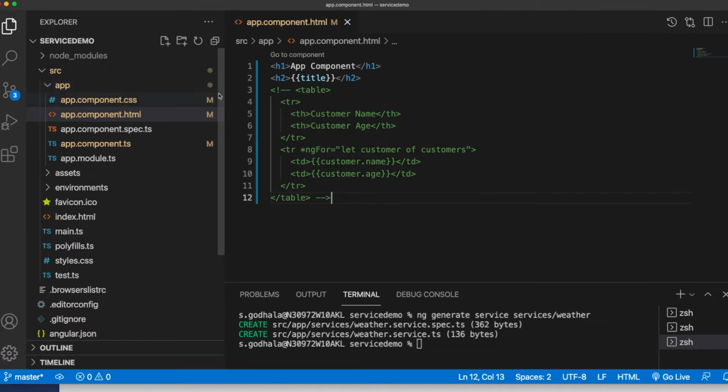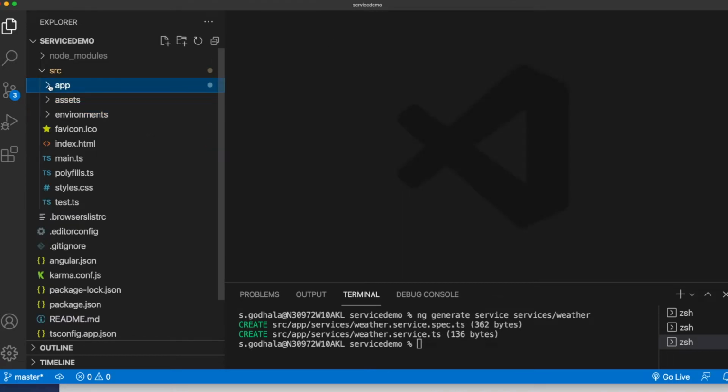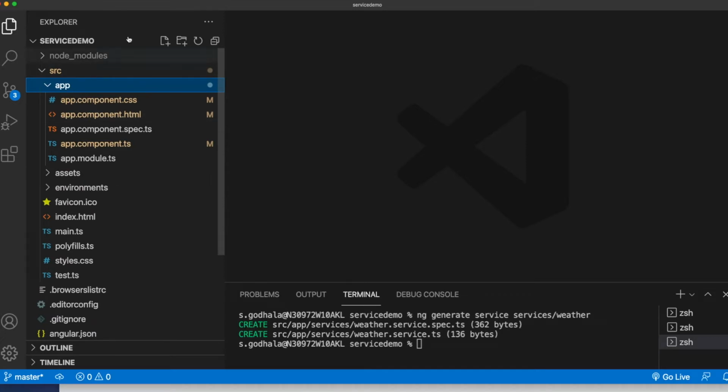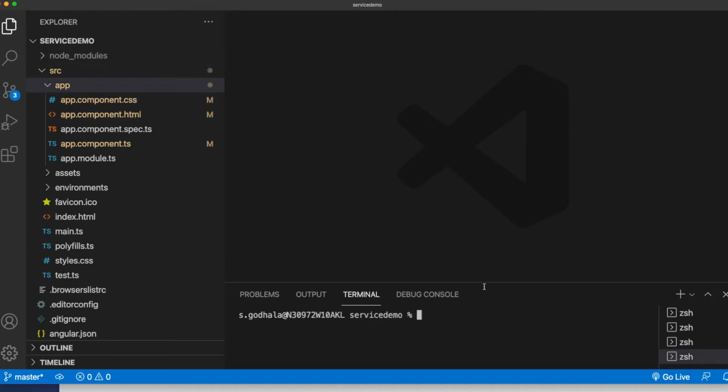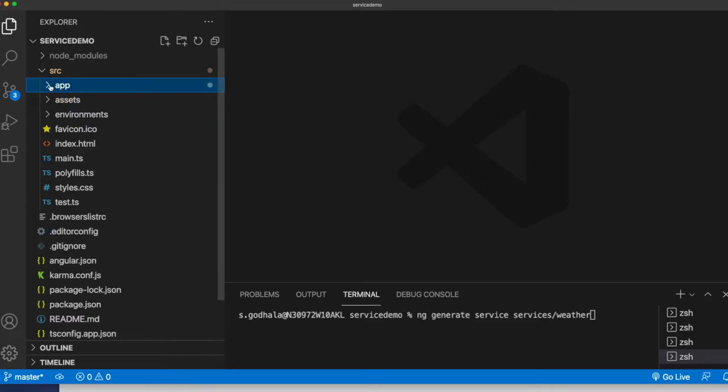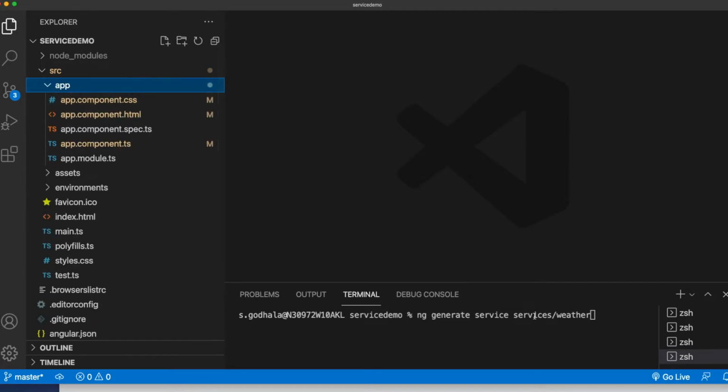Create a service component. Inside the service component we will create some content, and that content or data we will consume in the app component. So let's get started. Here inside app I want to create a service component. So go to the terminal and type ng generate service. I want to create a folder called services slash weather. So inside app I want to create a folder called services, and inside the services folder I want to create a weather service. So press enter.